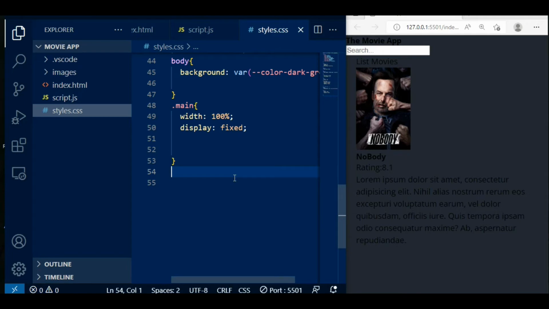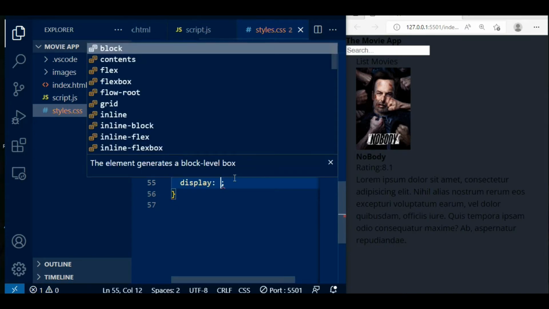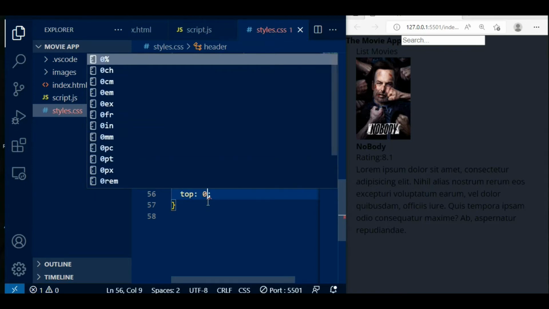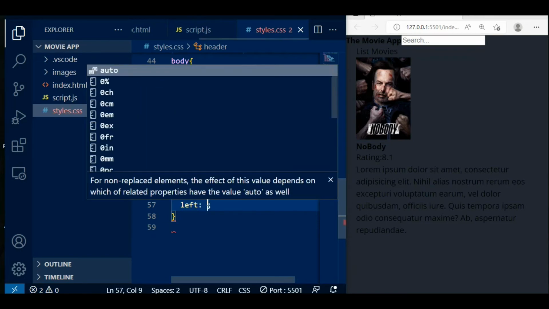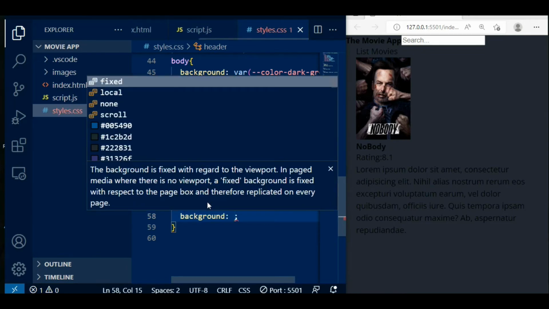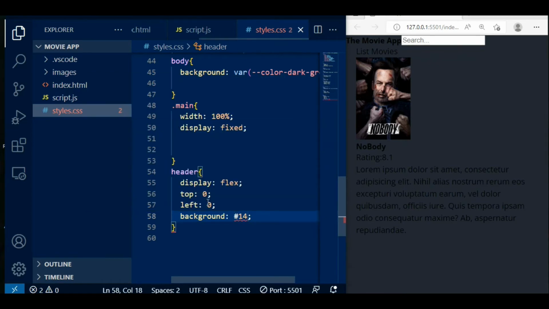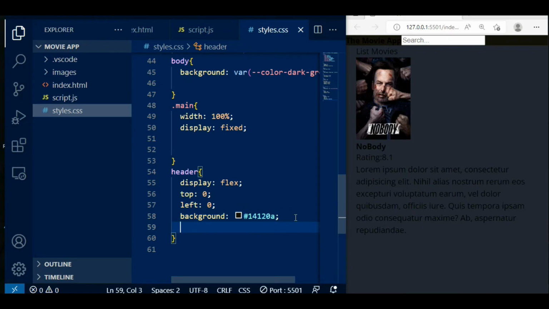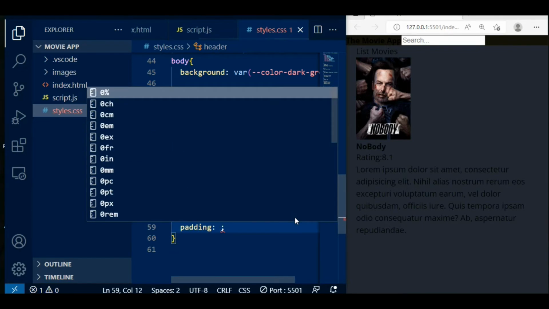So guys, after that main part, then I'll give header. I'll give display flex, and it will show that the search bar is coming here in the middle. So I'll give it on the left side, position top 0, and here left will be 0. So this depends extremely on you, how you will design and what you need. Padding will be 2 rem.